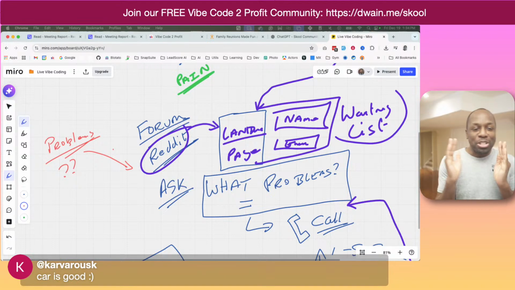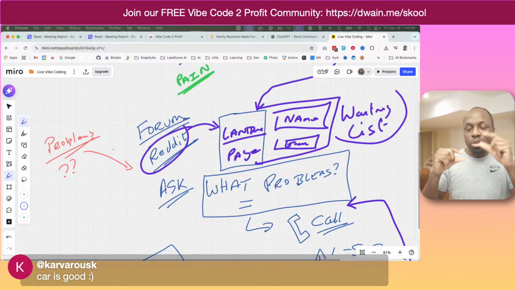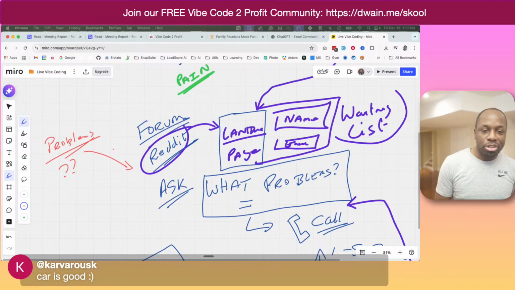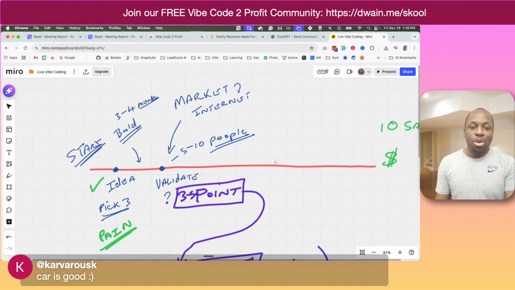So what you want to ask is, what are the problems with the platform, and people will just list out all of the issues that they have. You just want to take the 1 or 2 top pain points and you basically use that for your landing page. That's going to help you out tremendously with validating your idea.